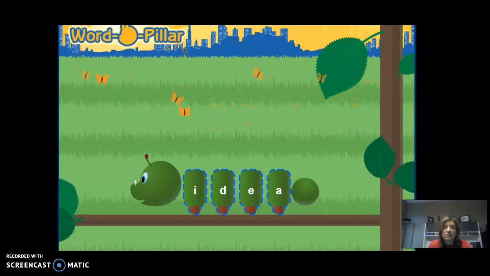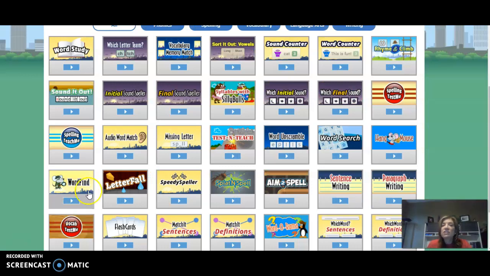Once you've played the two must-do games today, Sorted Out Vowels and Word Unscramble, you may select any other game that you choose. I heard that Hang Mouse is a pretty popular and fun game, so that might be one that you want to check out. But the two games that I want you to do for sure today are the Sorted Out Vowels and the Word Unscramble.